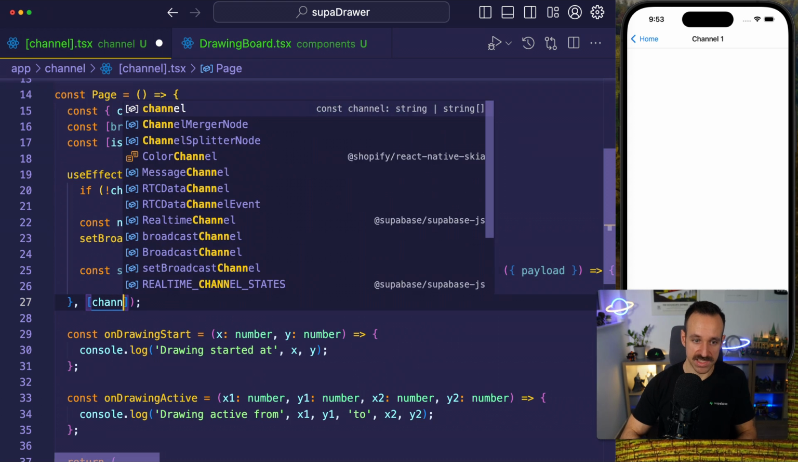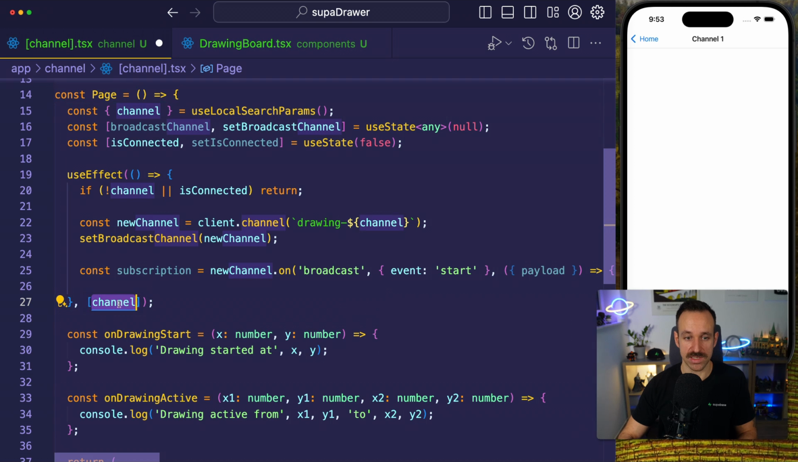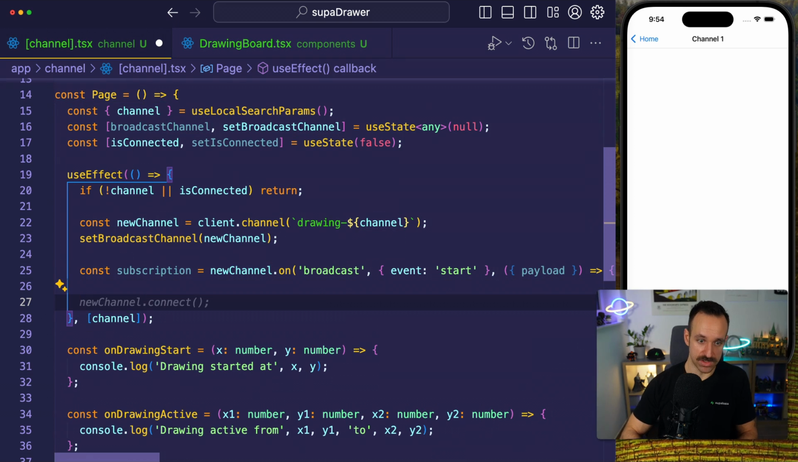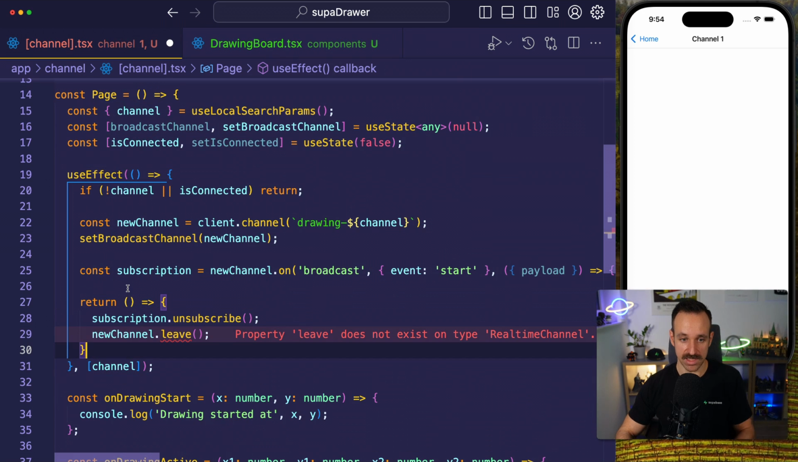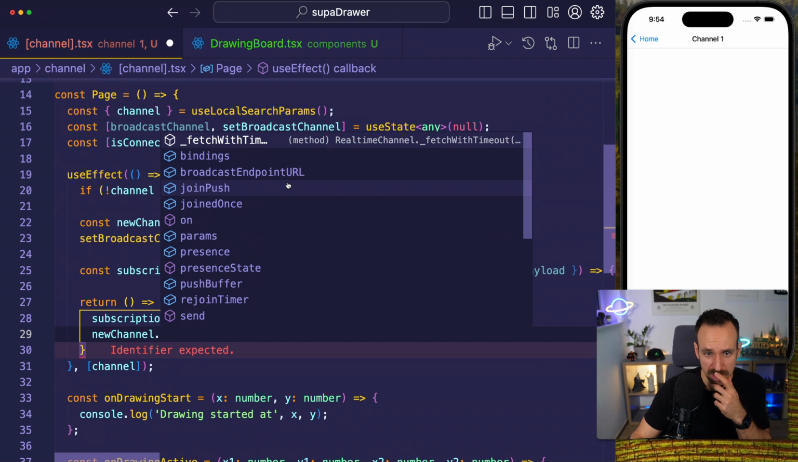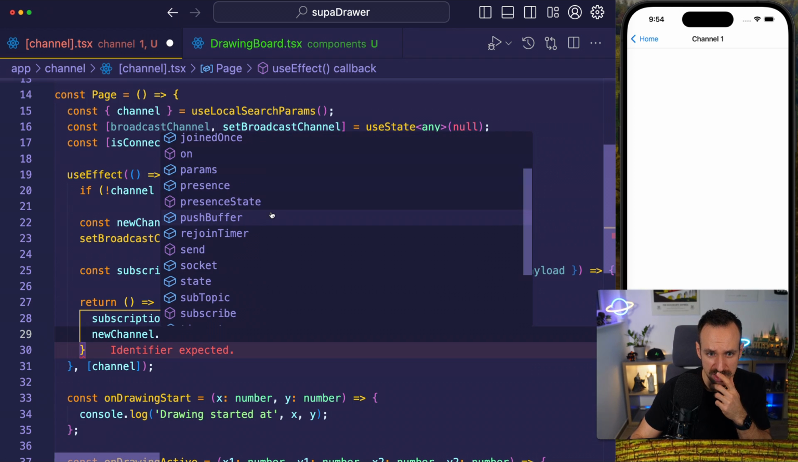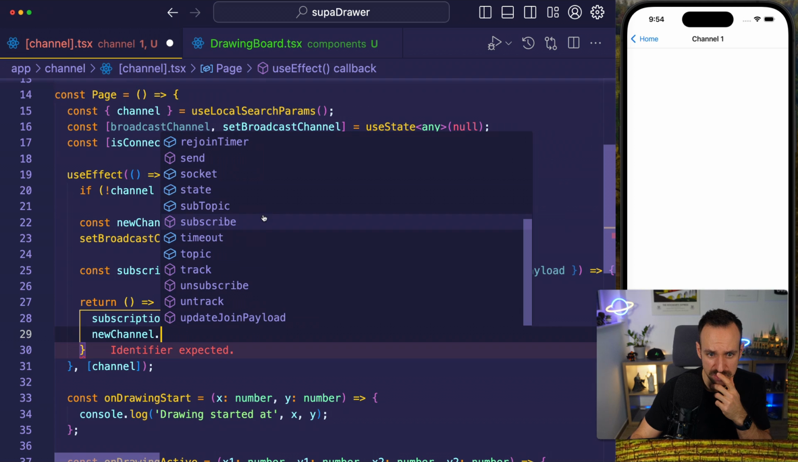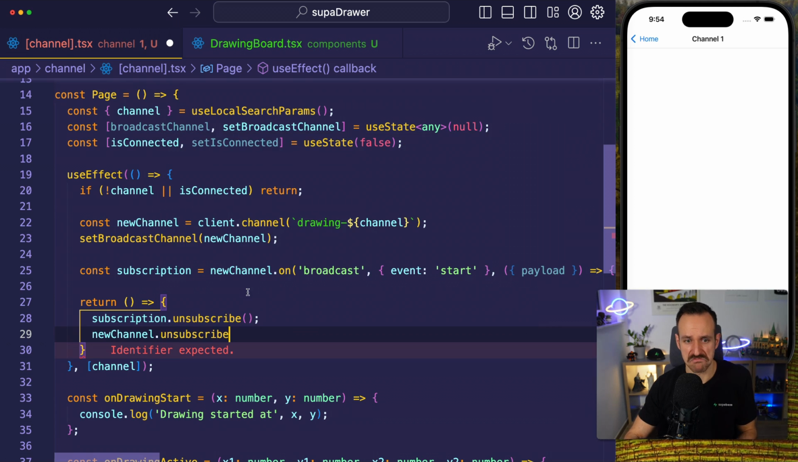Okay, so in the dependencies array, I'm going to put channel. So we can see that once we got the channel, we will call this effect. And then I will also, of course, add the return block before we do anything else, in which I want to call subscription unsubscribe. And is there a leave function? I wonder. Present state, rejoin timer, subscribe, unsubscribe.